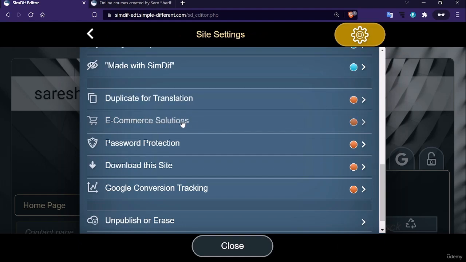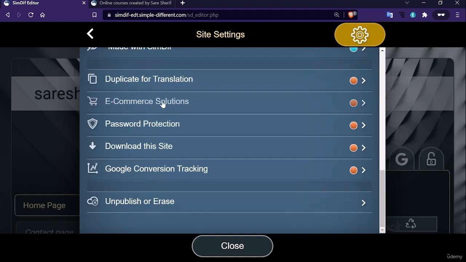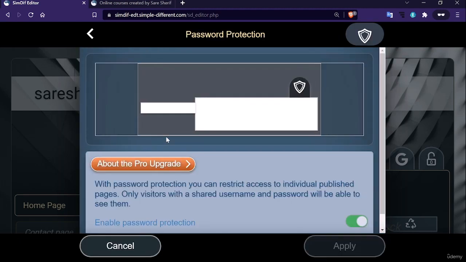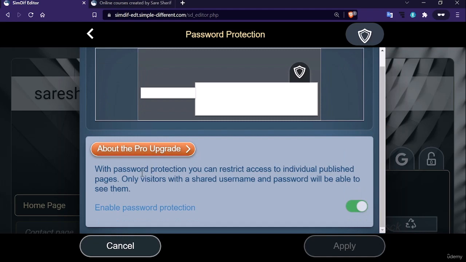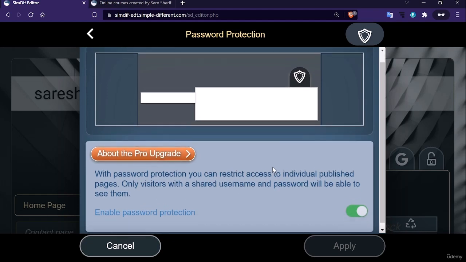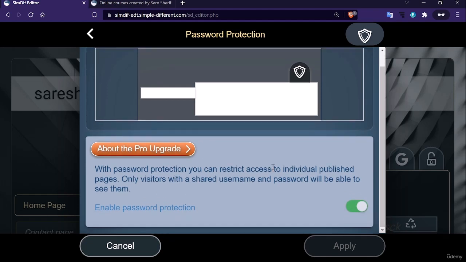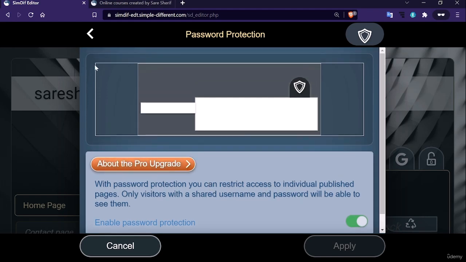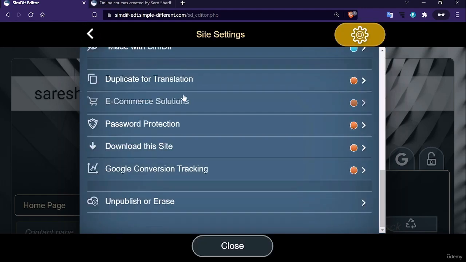Then with the e-commerce solution, you have to upgrade to the Pro version before you can use it. And then the password protection. Now you have to upgrade to the Pro. For example, if you want to post content for only specific users who have a certain password, after creating the content, you set a password for it so that only users who have the password can get access to that content. This is what it is about.